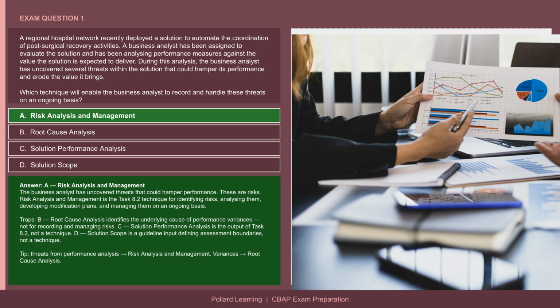The answer is risk analysis and management. The business analyst has uncovered threats that could hamper performance. These are risks. Risk analysis and management is the Task 8.2 technique for identifying risks, analyzing them, developing modification plans, and managing them on an ongoing basis.